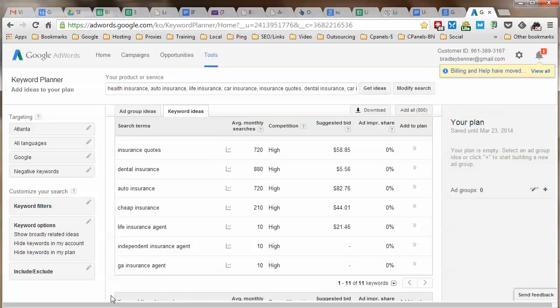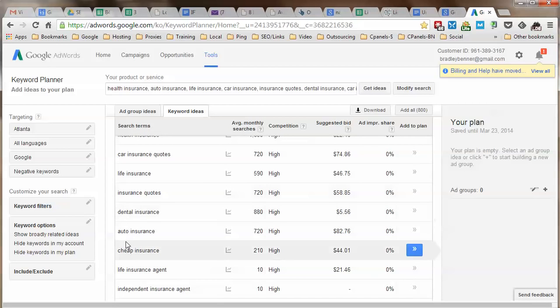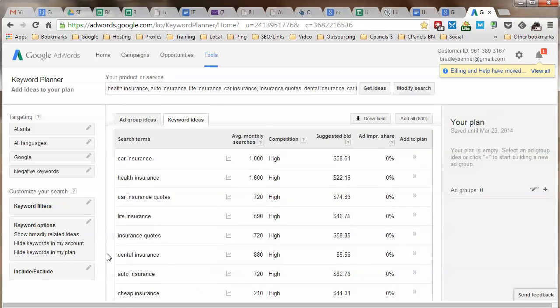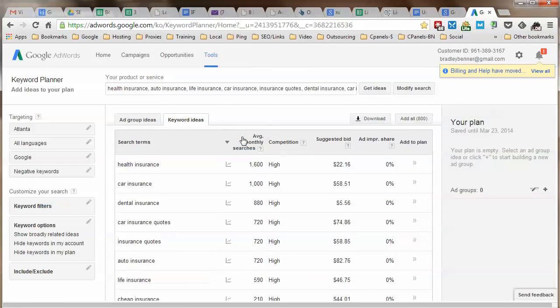Now remember, this isn't all we're gonna do. This is just to bring back some seed keywords, okay? Some ideas, and we can see that there's some pretty good search volume here. If we want to sort by search volume, we can.